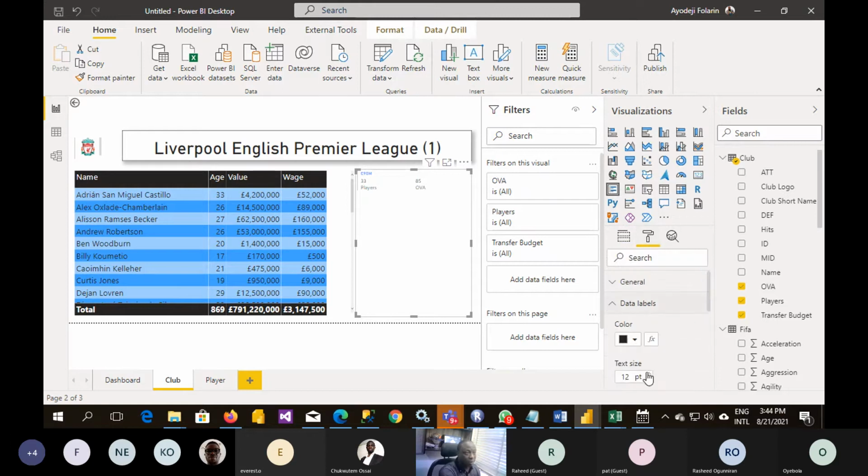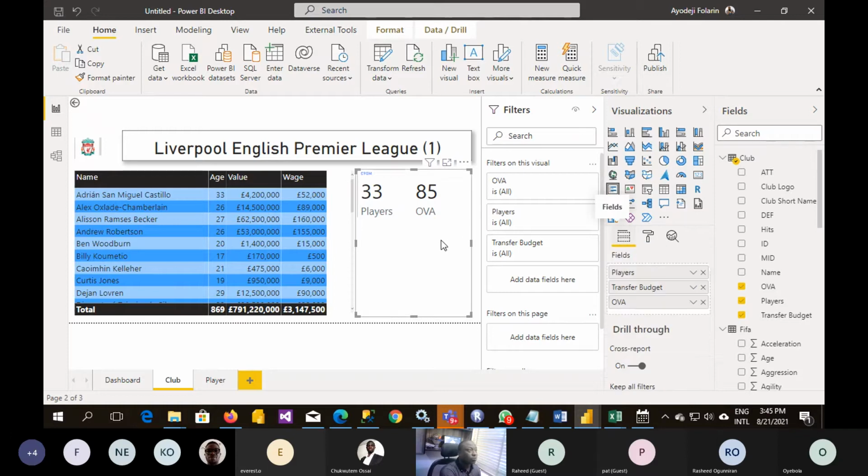Label, data label. Take this to maybe 36. Good, it's getting bigger. Or 48. And also the category. Take the category to maybe 24. Good. So I can see the player and some other details. I love this. So what else?